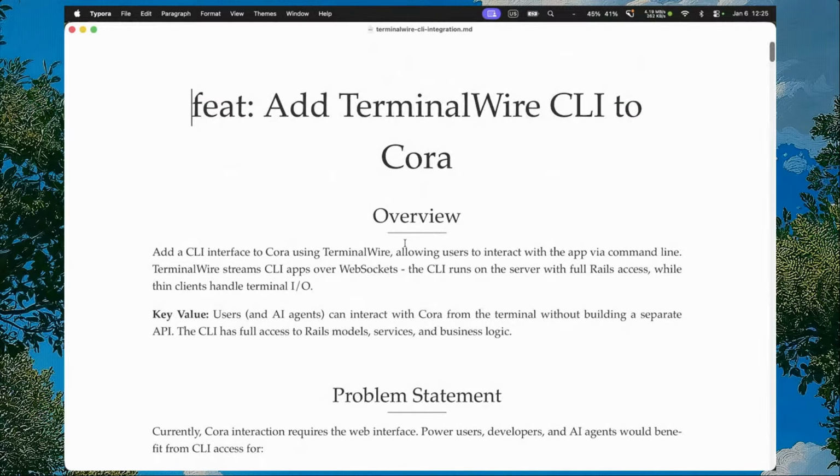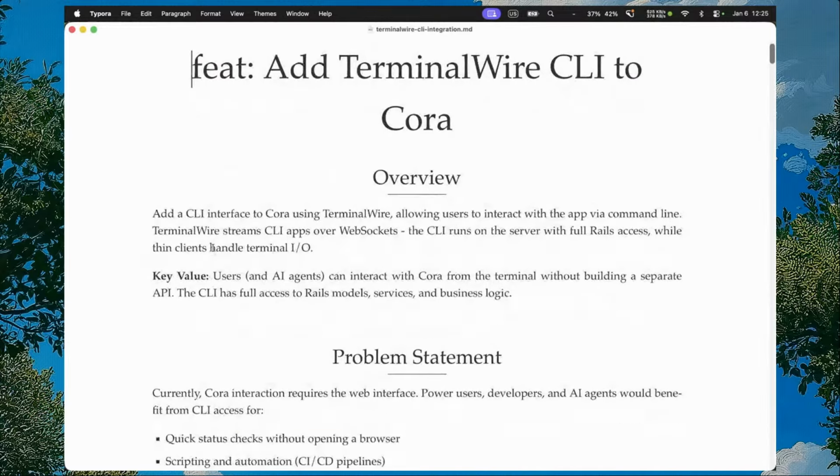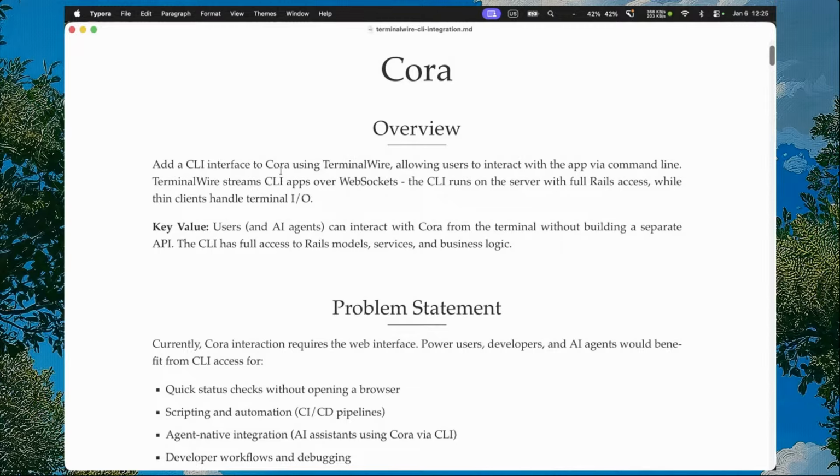So this is the plan that's generated here. A CLI interface to Kora using Terminal Wire, allowing users to interact with the app via command line. Terminal Wire streams CLI apps over WebSockets, which is interesting. So if you update your app, your CLI is updated immediately. So you don't need to update your CLI ever, which is a very cool concept.